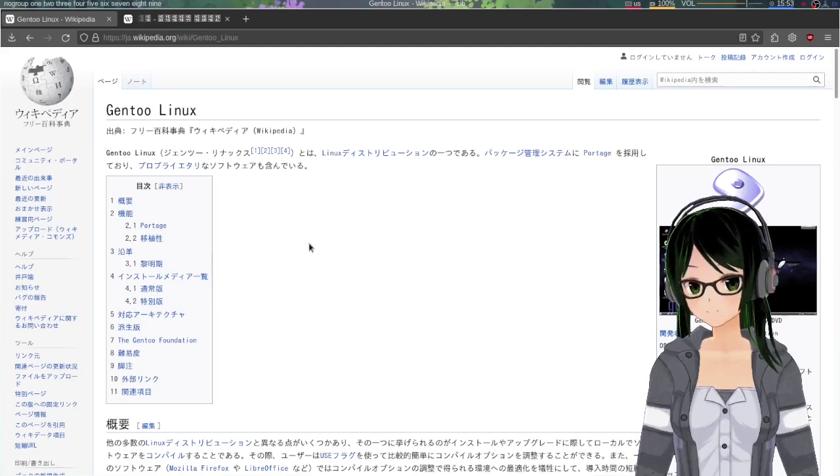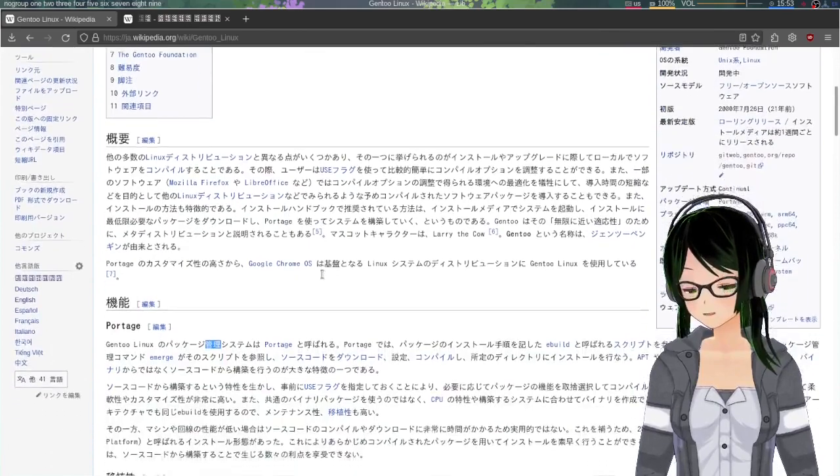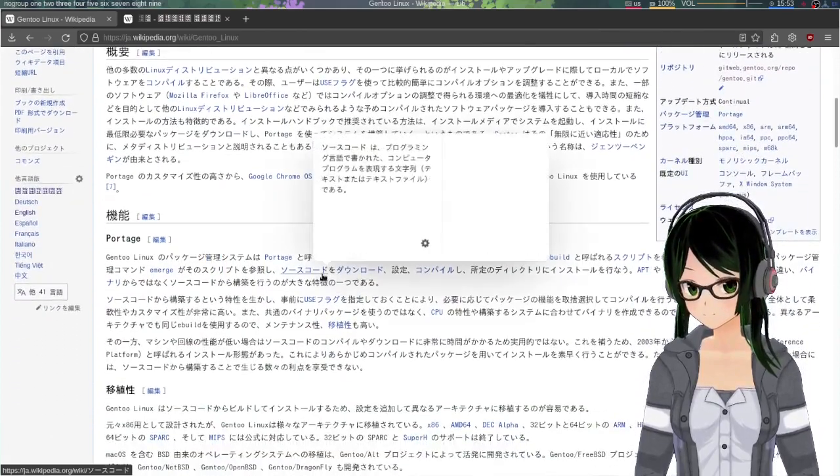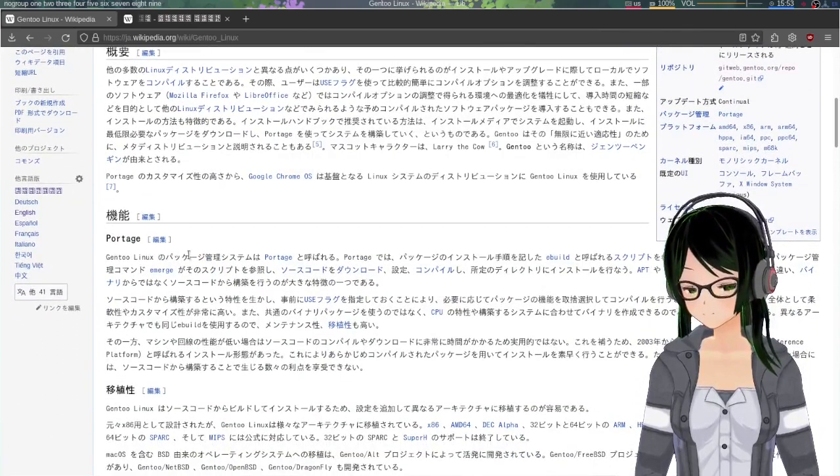This is just what happens if you don't have any font that supports a particular glyph. Meanwhile, on the same page on Japanese Wikipedia, you can see that since I have Japanese fonts installed, everything is displaying just fine. Gentoo Linux no package kanri system wa portage to yobareru. Gentoo's package management system is called portage.